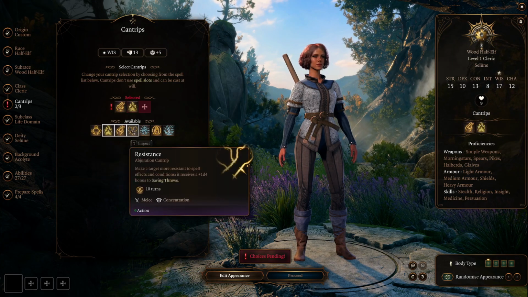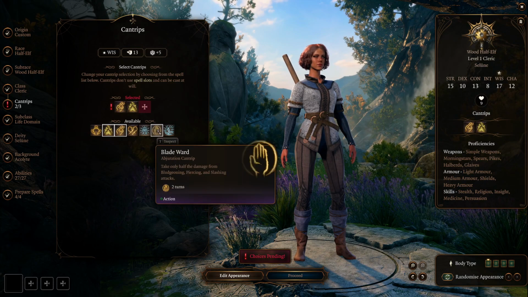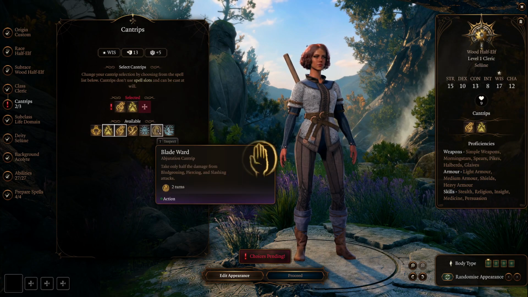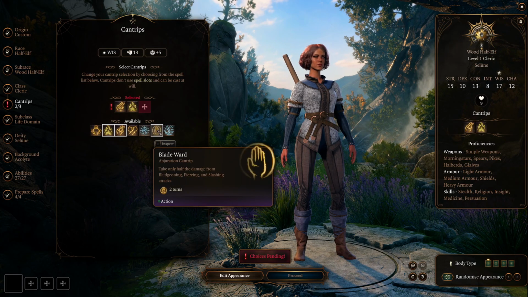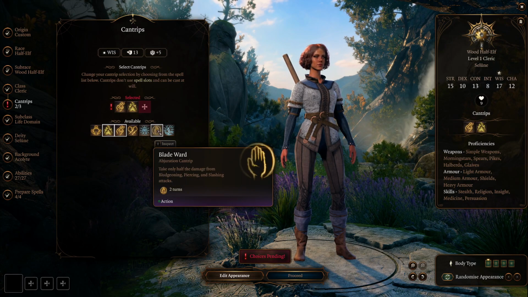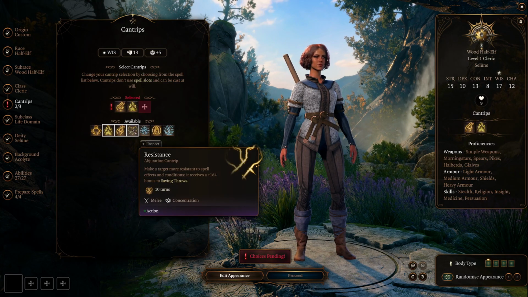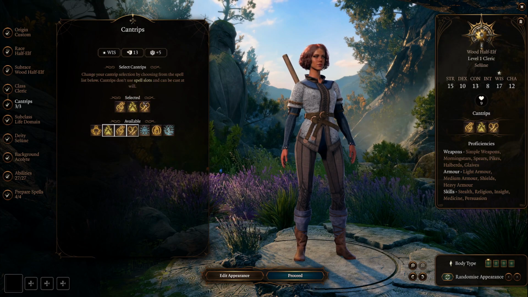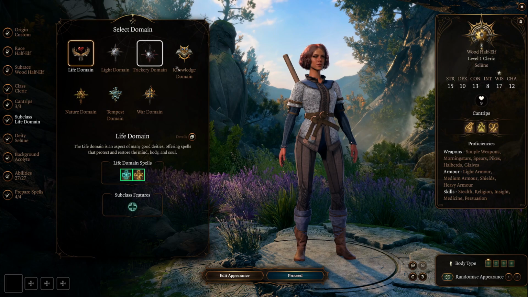Do Sacred Flame. And we could choose... I think I'm going to choose either Resistance or Blade Ward. I'm not sure. Let's do Resistance. We're going to be the Life Domain.